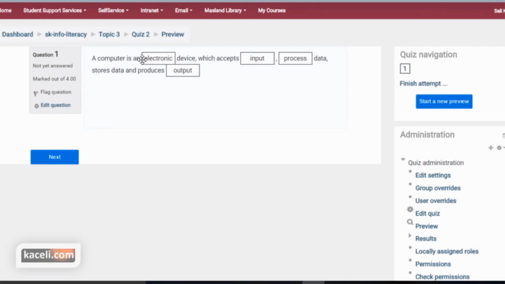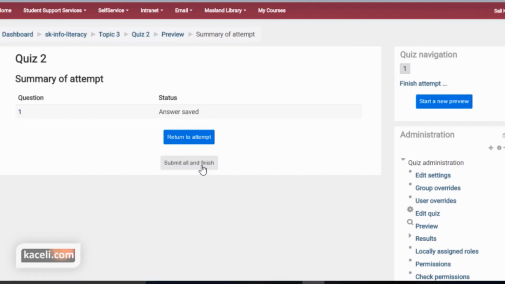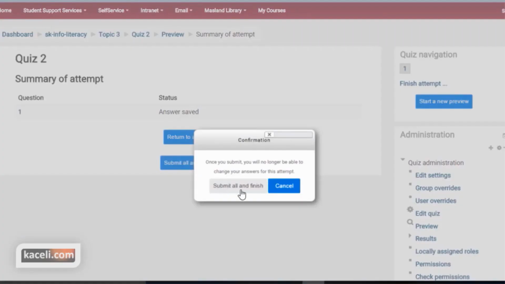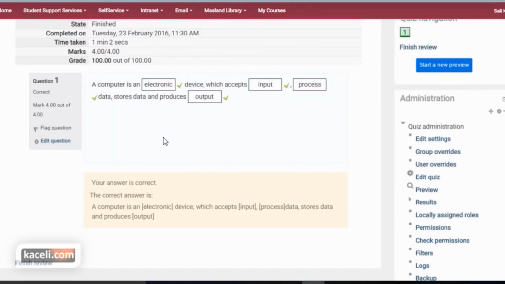Now the student basically matches these up and then clicks on next. In this case, I have only one question in the quiz. I click on submit and finish, and I should have scored 100 points in this case. And the student can review it, and that's it.